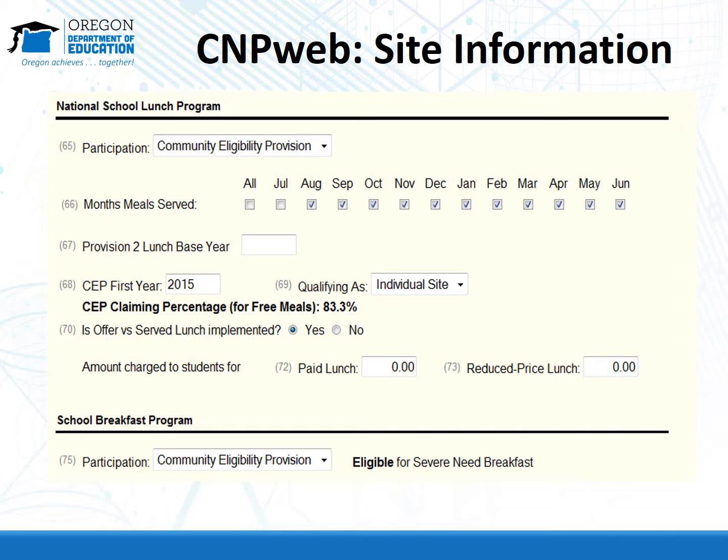Once approved, the sponsor will enter the following data. For the National School Lunch Program, in Item 65, select Community Eligibility Provision. In Item 68, enter the first program year that CEP will be claimed. In Item 69, select how the site will be claiming under CEP, as an individual site, group, or district.